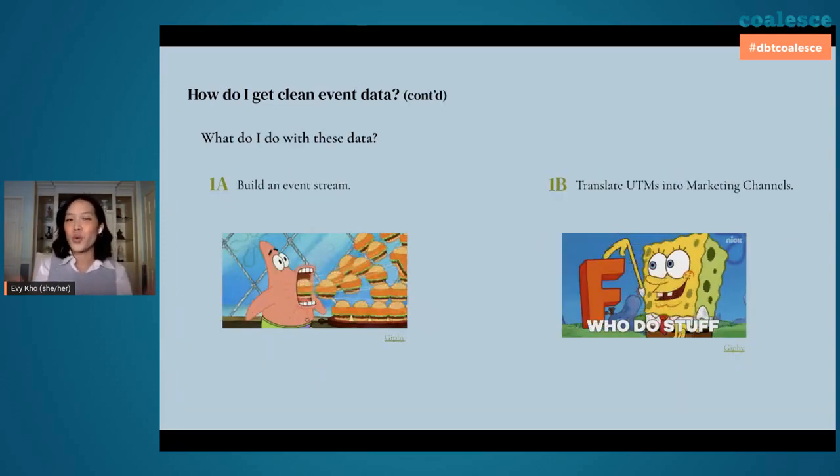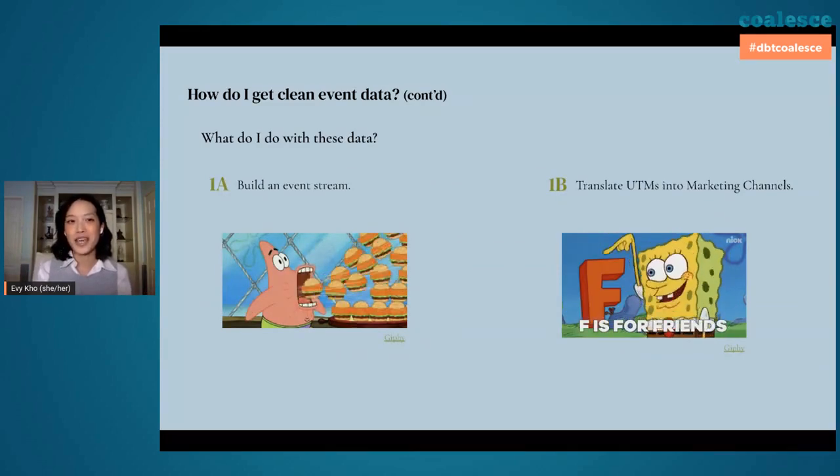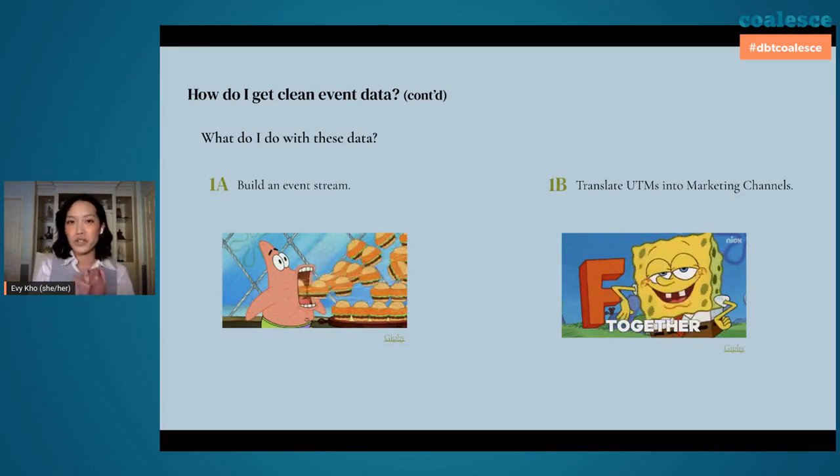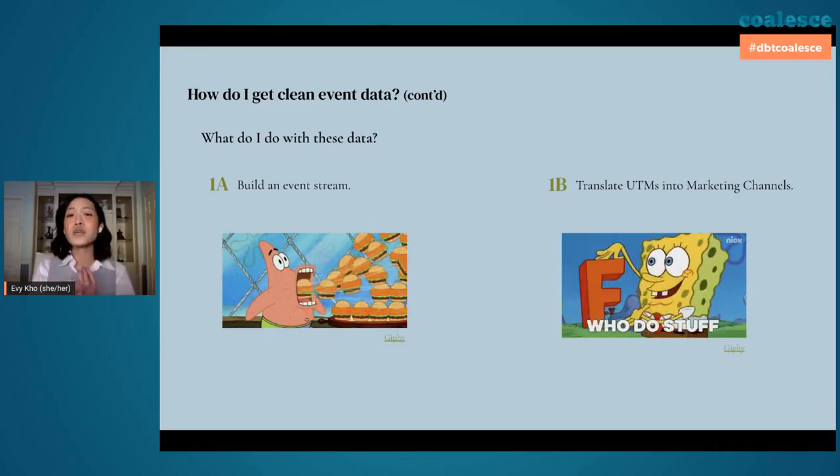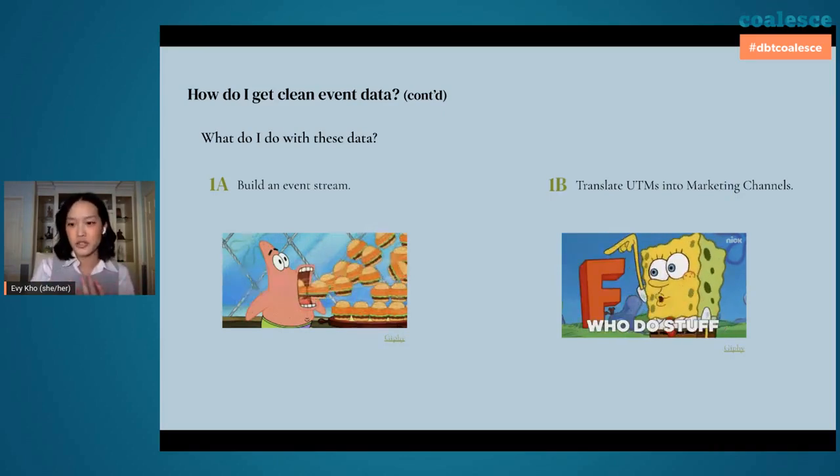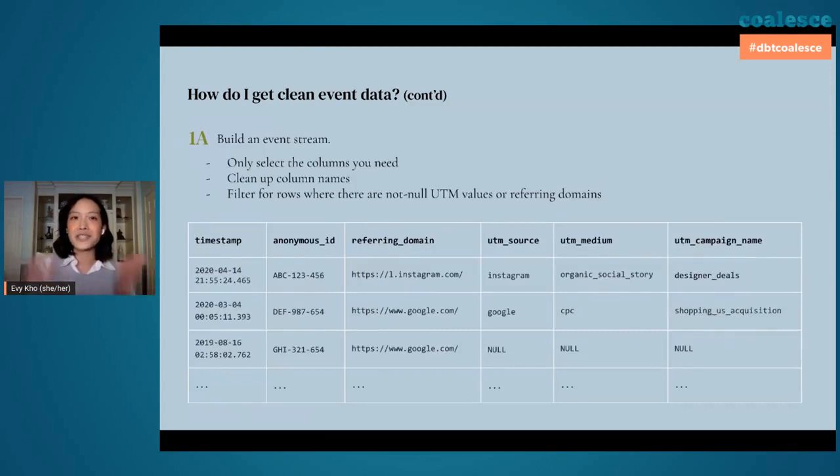So now that we know what that page data I'm talking about looks like, what do you do with all this data? So first you want to build your event stream, and then you want to translate those UTMs into marketing channels. So let's take a look at the first piece: building your event stream.